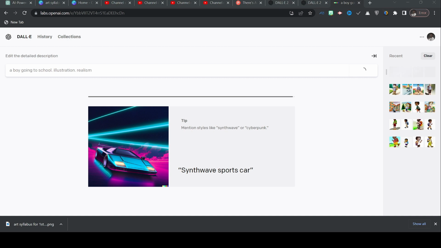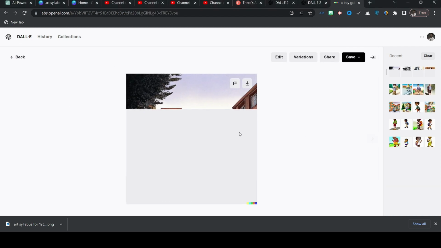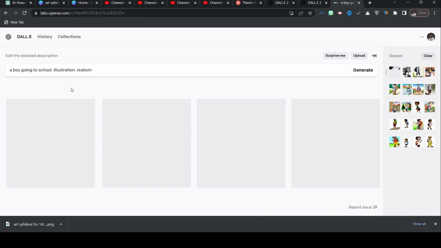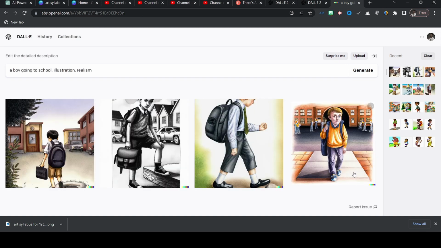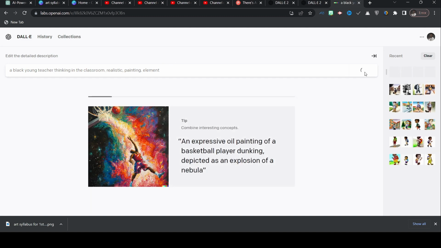Let me see whether I can bring out another thing. Let me ask. Okay, it's still loading. Okay, we have 4 pictures, so you can easily use this and more. Let me paste this: a black young teacher thinking in the classroom. Okay, full stop. Realistic painting and elements. So let's see what is going to come out of this.